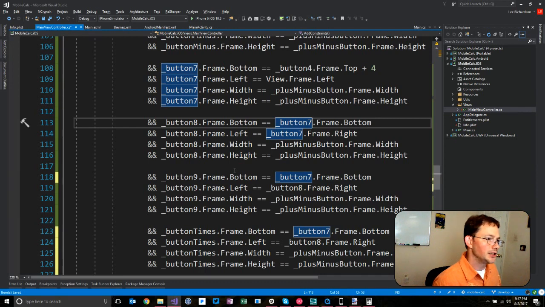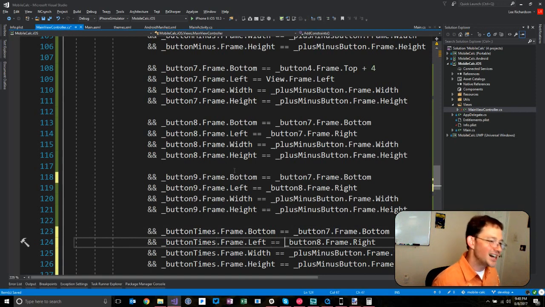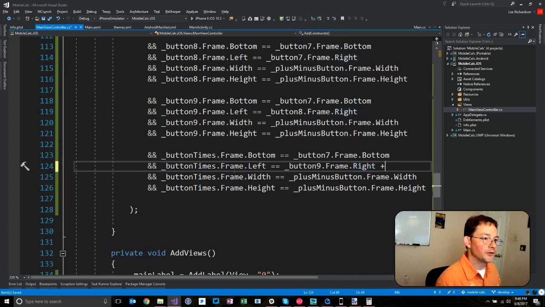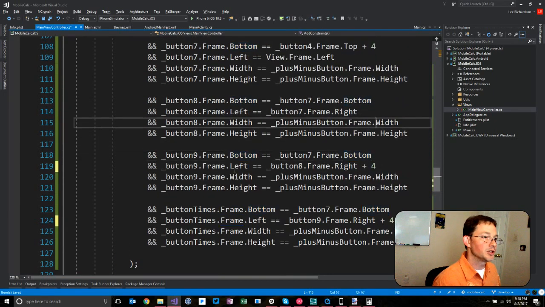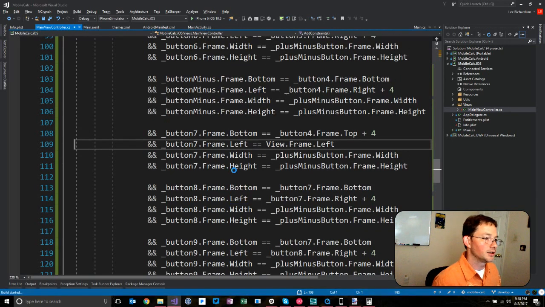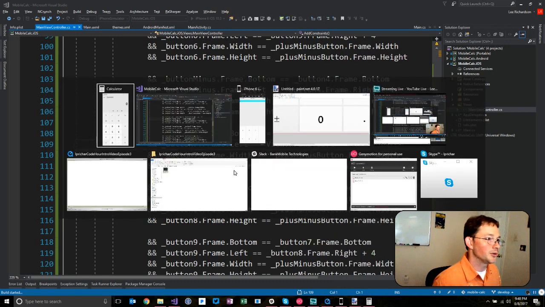Okay, so 8's left is equal to 7's right, and 9's left is equal to 8's right, and times left is equal to button 9's right. Whew. Okay, here we go. And the front margins. So margin there, and yeah. I'm going to hit F5 because I'm not at all confident this is going to work.